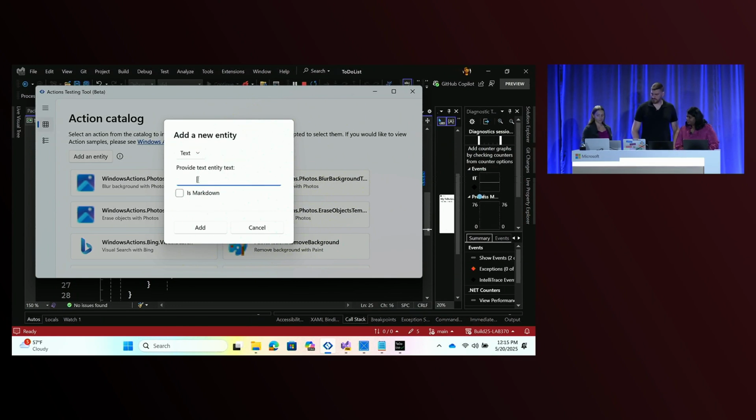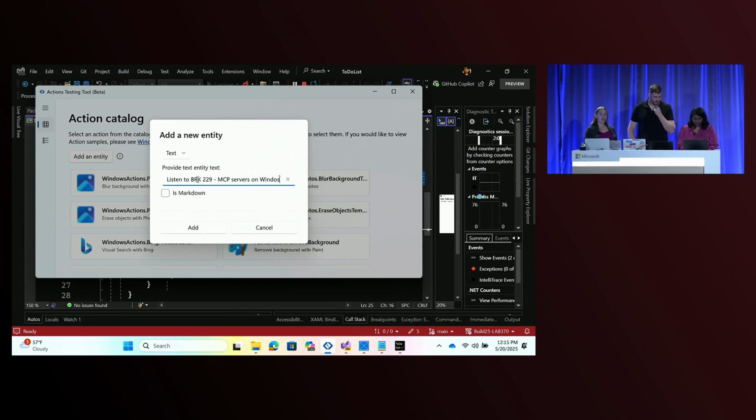Sasha, what was that session you told me about yesterday that I should listen to? BRK229. Yeah, that one. It happened yesterday, but it was about MCP and the Windows MCP registry. And they also mentioned and demoed how when you build an action, you can enable it for an MCP server and then get consumed by agents. Awesome. So I have to make a note.